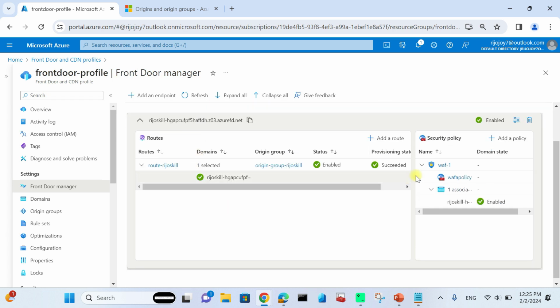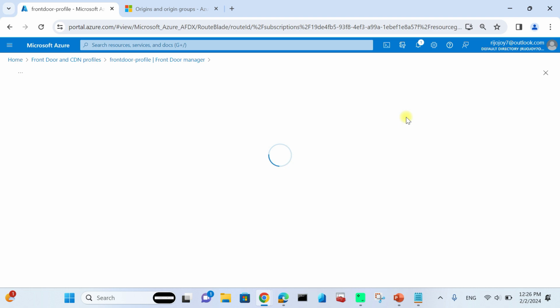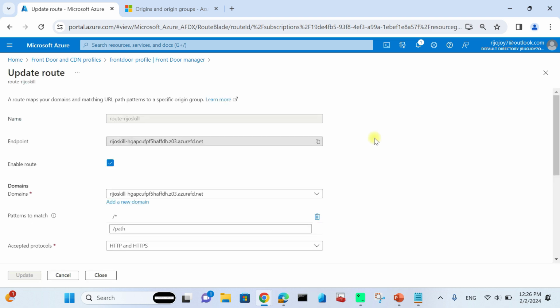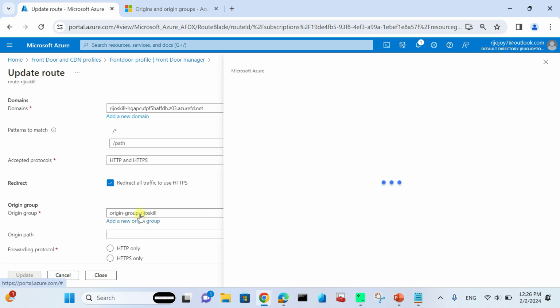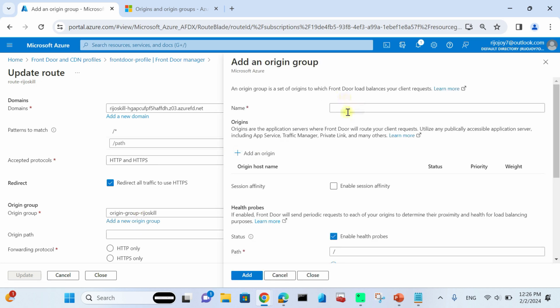So here you can add your route. If you need to add a new route, you can click add. Otherwise, you need to change only this route, so you just click this route. If you click add route, they will create a new route. Because we don't want to create a new route, we need to add only the same route in the origin. Okay. So here you go for add the new origin group. Just click this one, origin group. Give me the name. So origin group 2.